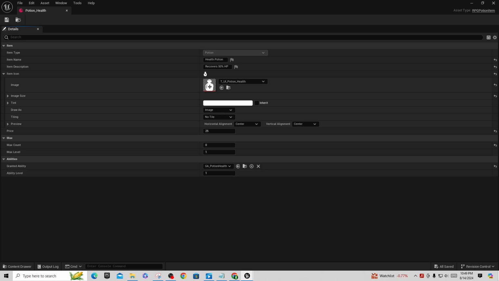And this basically defines the different attributes of this particular potion. And you'll see down here the granted ability. So a lot of the things with the gameplay ability system is granting things to a character, adding tags to it, checking for the existence of tags, etc.